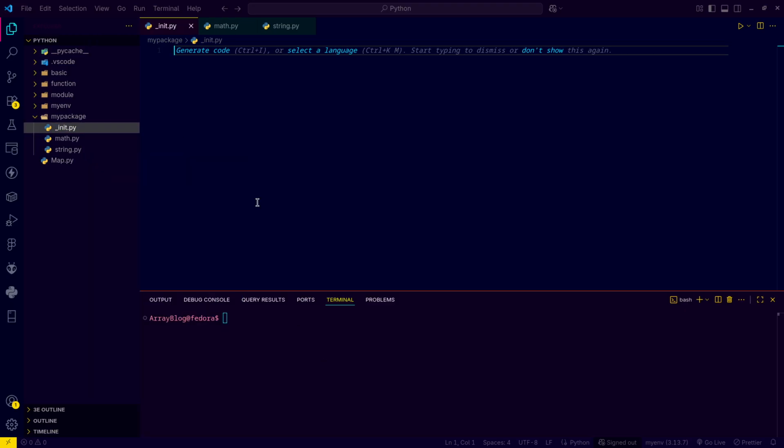Now this is our __init__.py file, right? This file can be empty or include initialization code. So here we are going to keep it empty. Now how are we going to use this package, my_package? We'll create another file outside the package, and we'll call it main.py. You can call it any file name, I'm calling it main.py here.